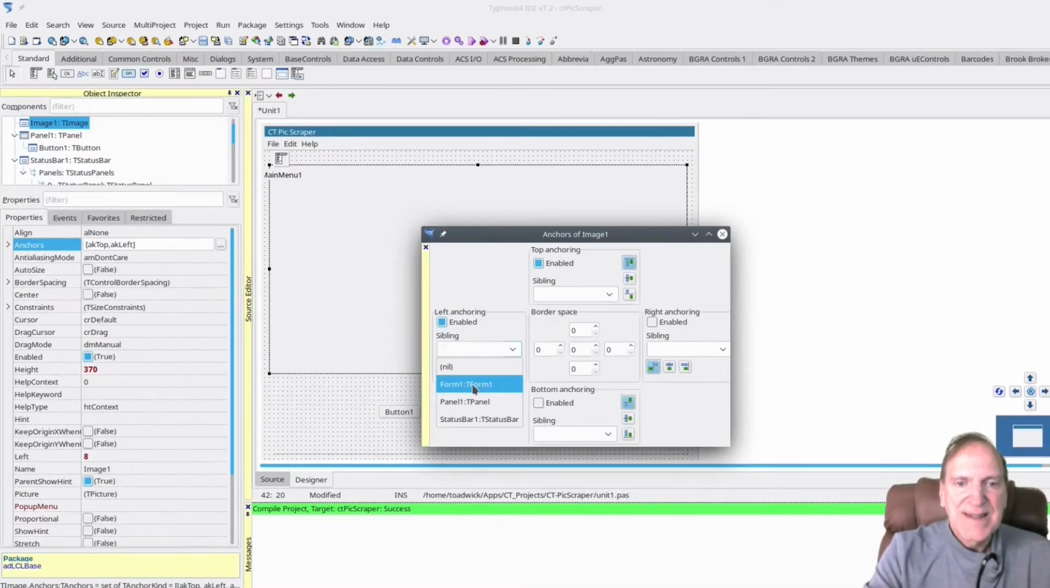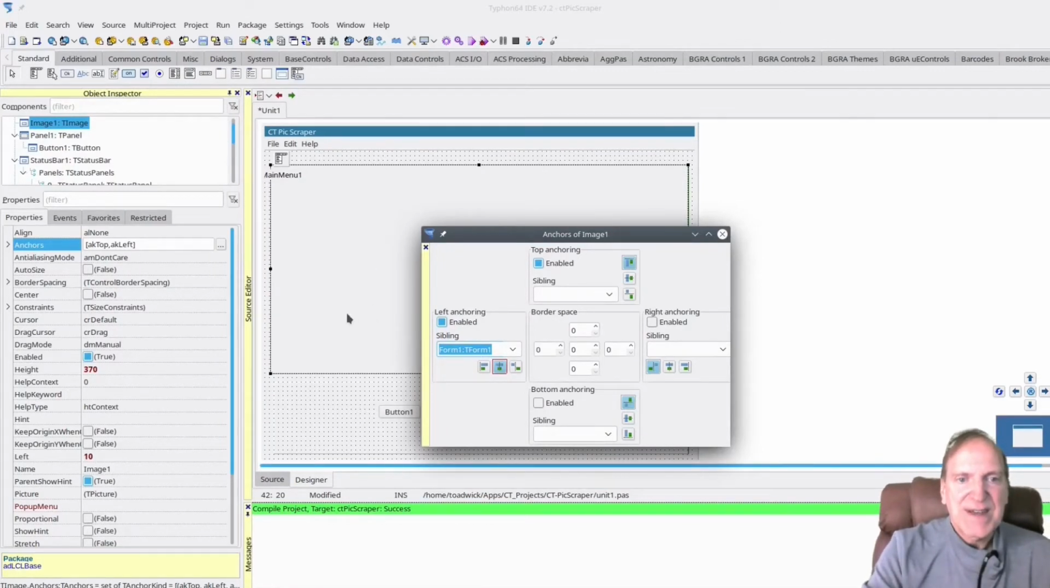First of all, I'm going to make the main form its parent. And as you can see, it's right up against it. If I hit it, then it centers it, moves it on the left-hand side from against the form to centered.